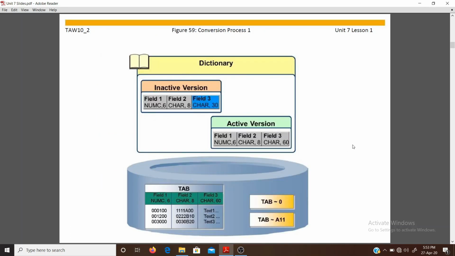Now the next slide is showing the conversion process. The coming slides will show you the conversion process step by step. So here we are starting with conversion process step 1. Now let us assume that the table TAB, you can see in this figure, is in the database server. Now assume that this table TAB in the ABAP dictionary is modified so that the length of its field 3 reduces from 60 to 30.